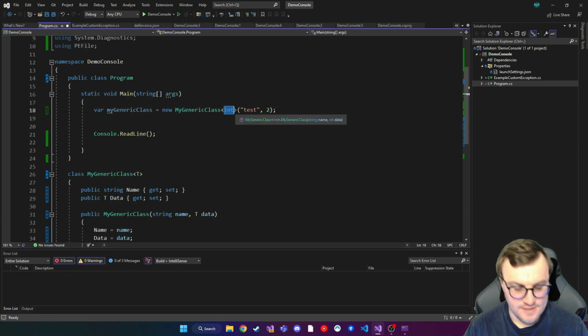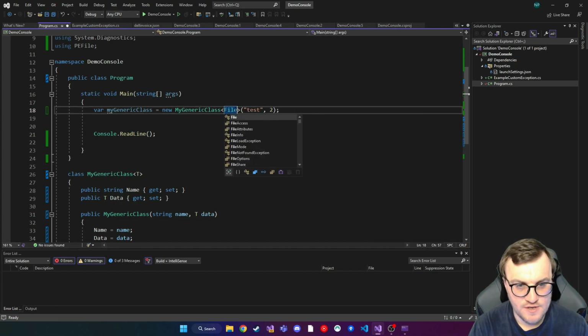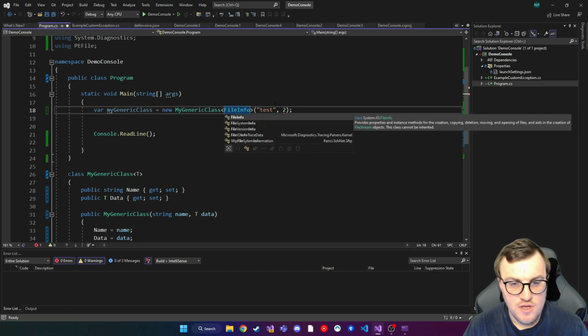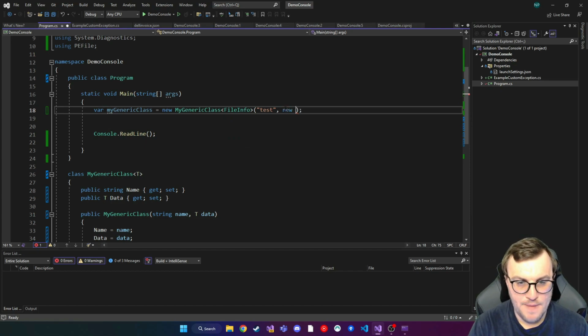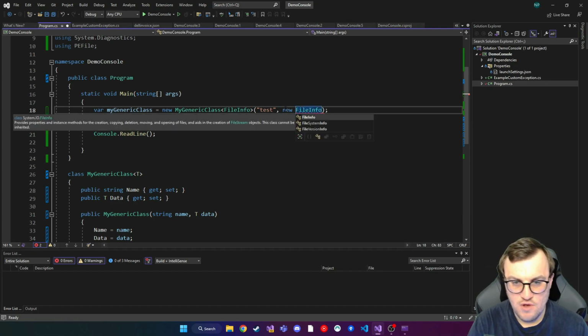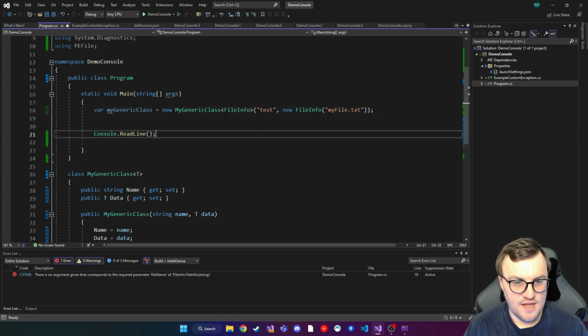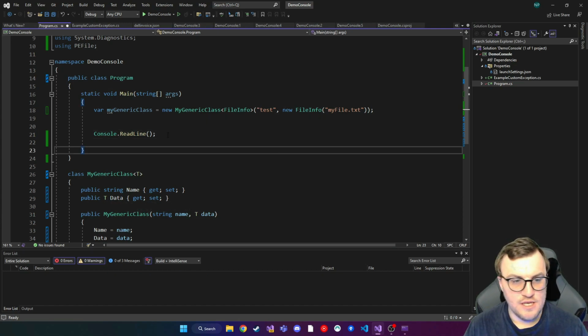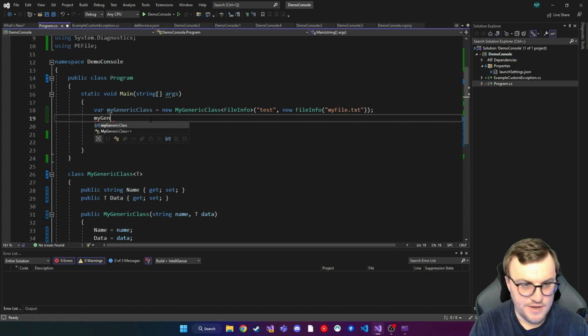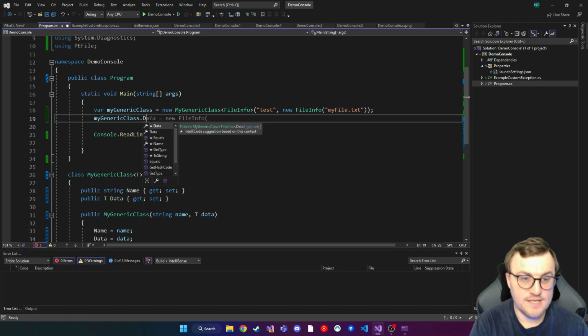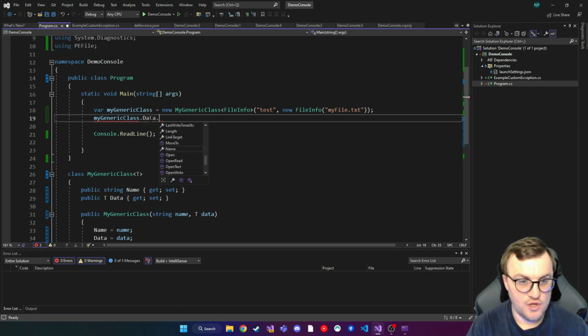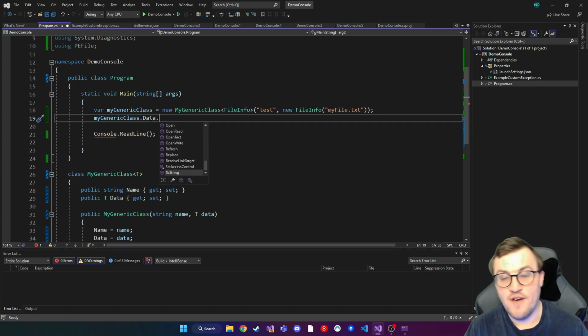And of course, using that example of a more complex object, if I say FileInfo, and then I pass in a new FileInfo object, put in the name myfile.text, you can see there that it's now just accepting FileInfo for the data parameter. So if I was to look at MyGenericClass.data, you can see that I have the usual properties that I would have on a FileInfo object.